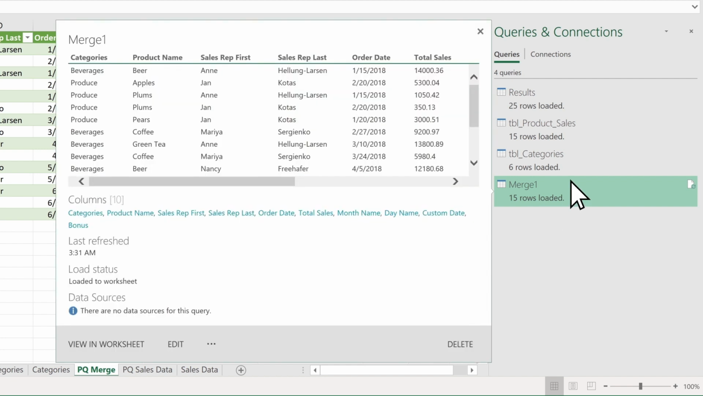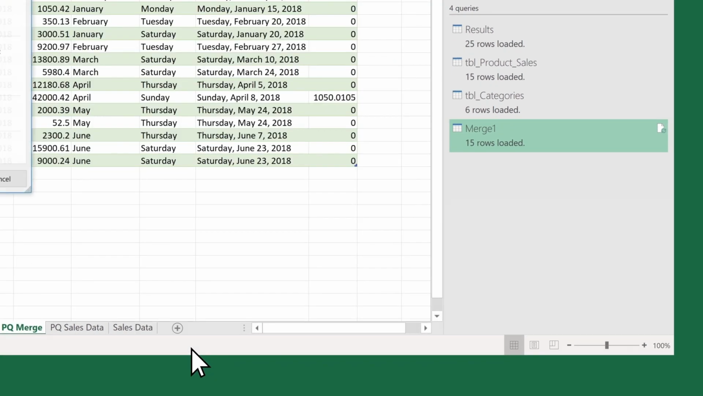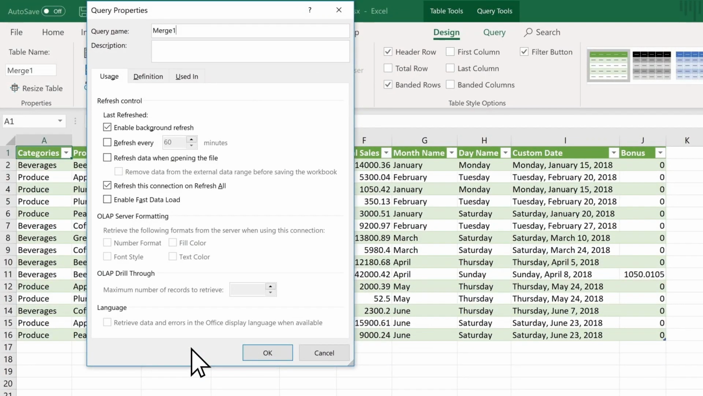Hover over the query name, then select the ellipsis from the query dialog and choose the Properties setting. I'll change this one to Merge Tables.